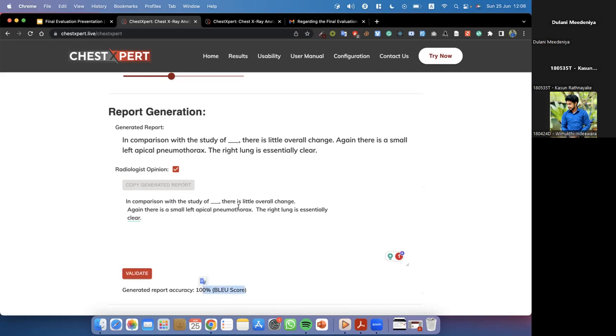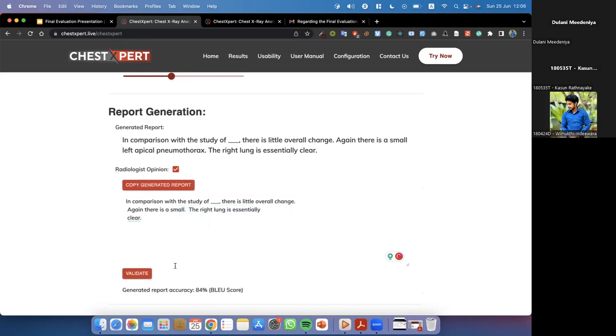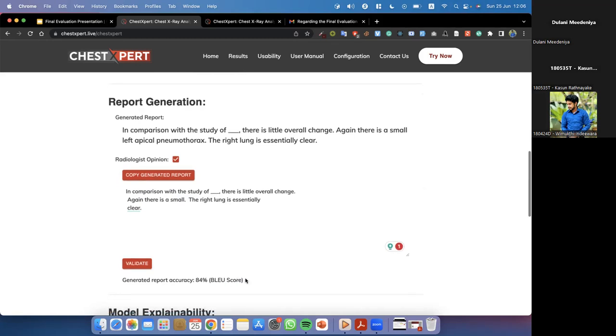If we remove some words from it, or assume that it is changed by the radiologist, the accuracy will decrease, because the accuracy of the generated report will be less, since the report in the text box which we have considered as the true text is correct.